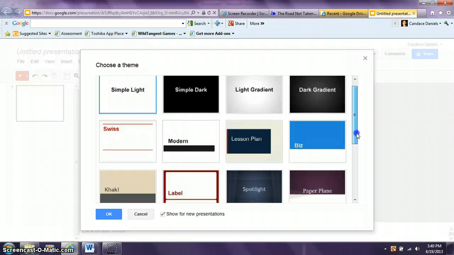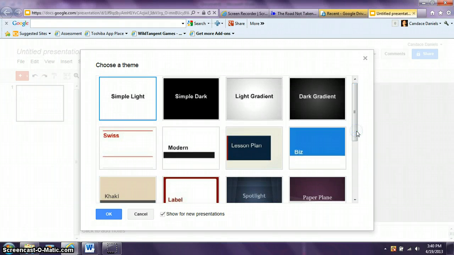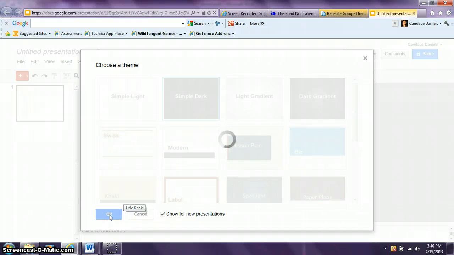So with this one, in thinking about the type of poem that I'm using, which is actually Robert Frost's The Road Not Taken, I think I'll do something really simple, not to compete with my images. So a simple dark background is what I'll use for this presentation. So I've selected it and I'll click OK.